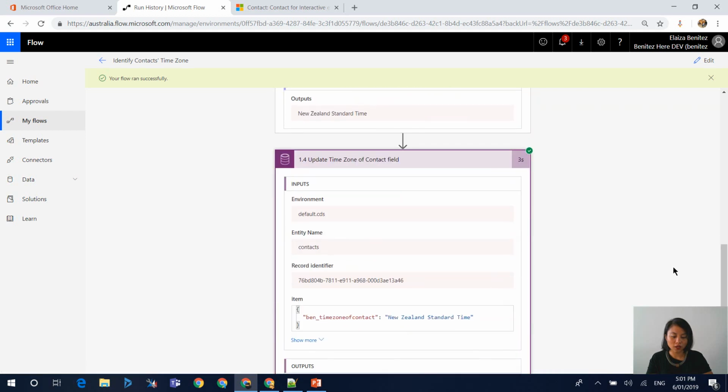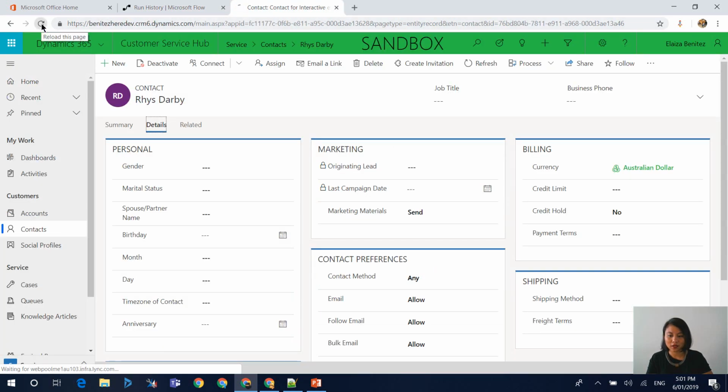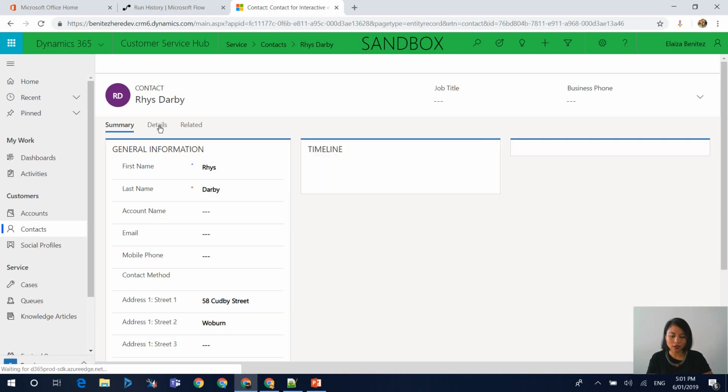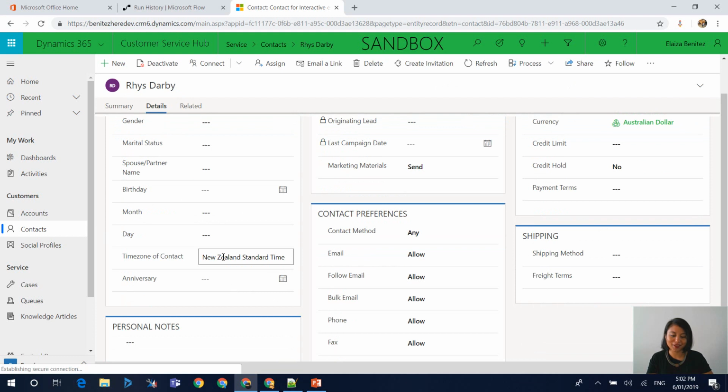And then when we have a look at the record back in CDS, we should see that the field has been updated. So I'm going to refresh now, and we'll go ahead and click on the details tab, and in here you should see that value populated.